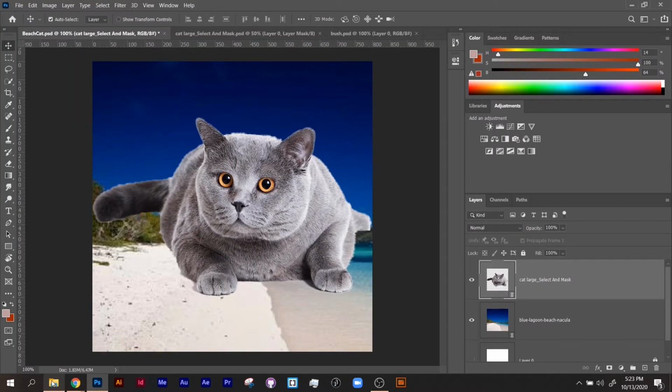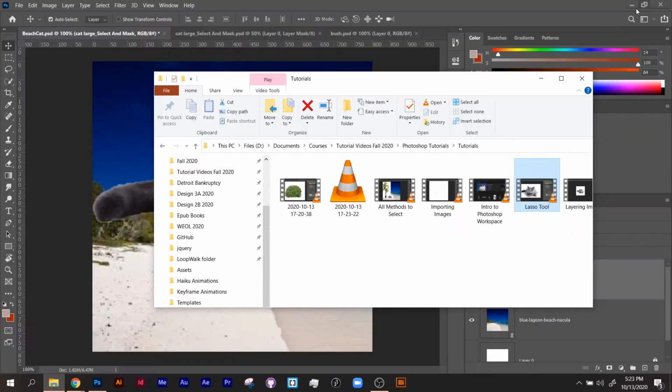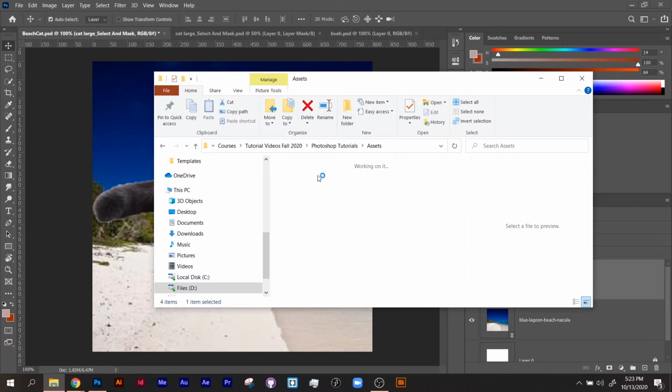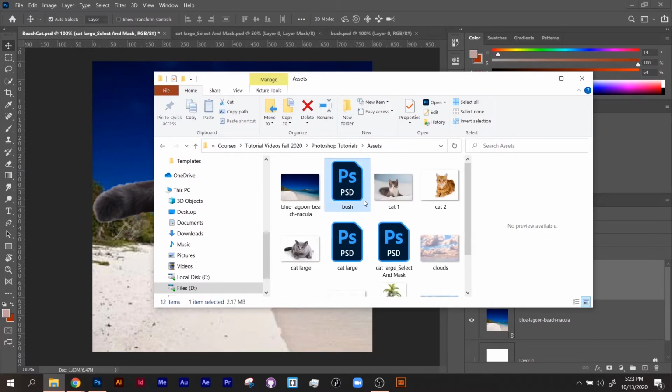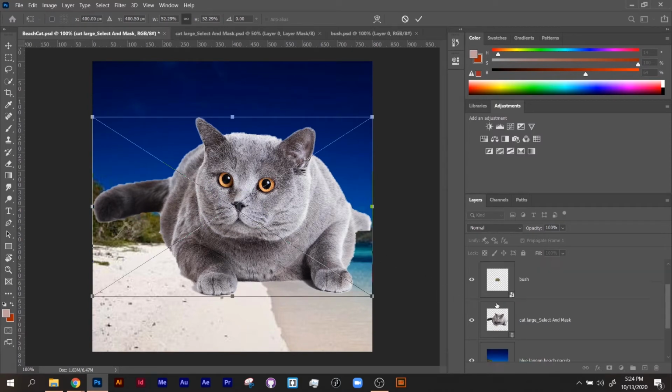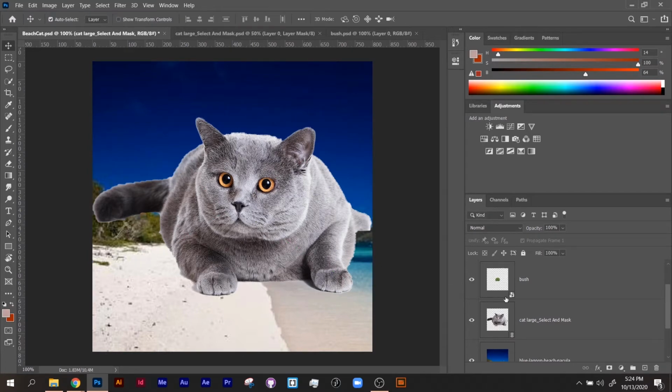Or if I was inside my folder here, I go to my Photoshop tutorials and go to my assets folder, I can see the bush, and say I want to bring in two at the same time, I can hold down Control or Command, select these two, and drag and drop them in. And the same thing will happen. You'll see that they are brought in as either links or smart objects. And smart objects are very similar to linked objects. They are non-destructively edited images.